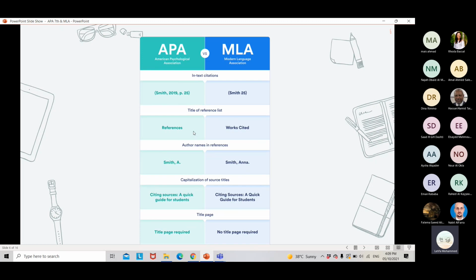Regarding the title of the reference list, in APA style we write References, while MLA writes Works Cited. That means the list of references you are using in your academic work. Regarding the reference list, in APA style you mention the surname, then the first letter of the first name. While MLA is different: put the full name, first name and surname.